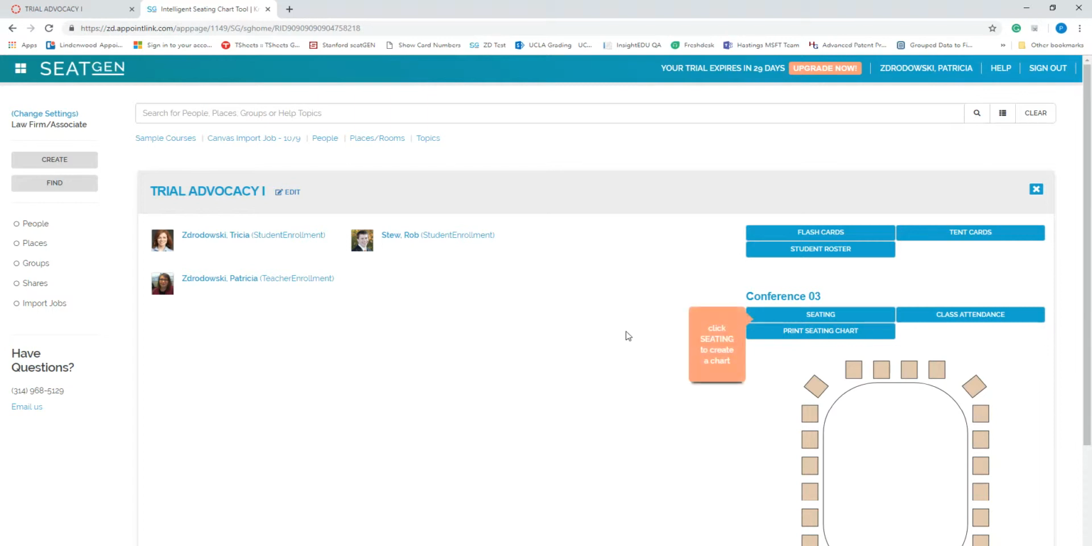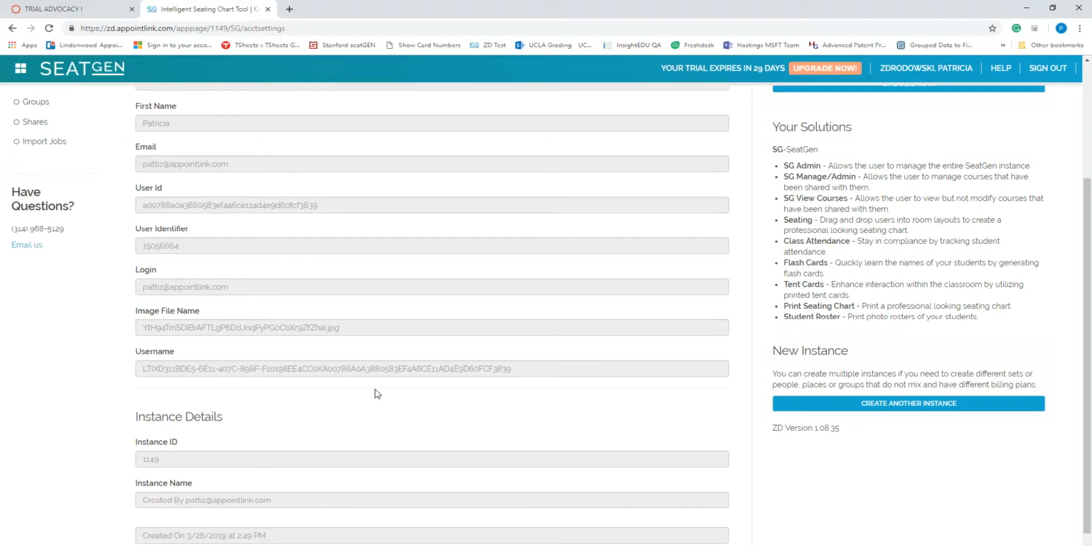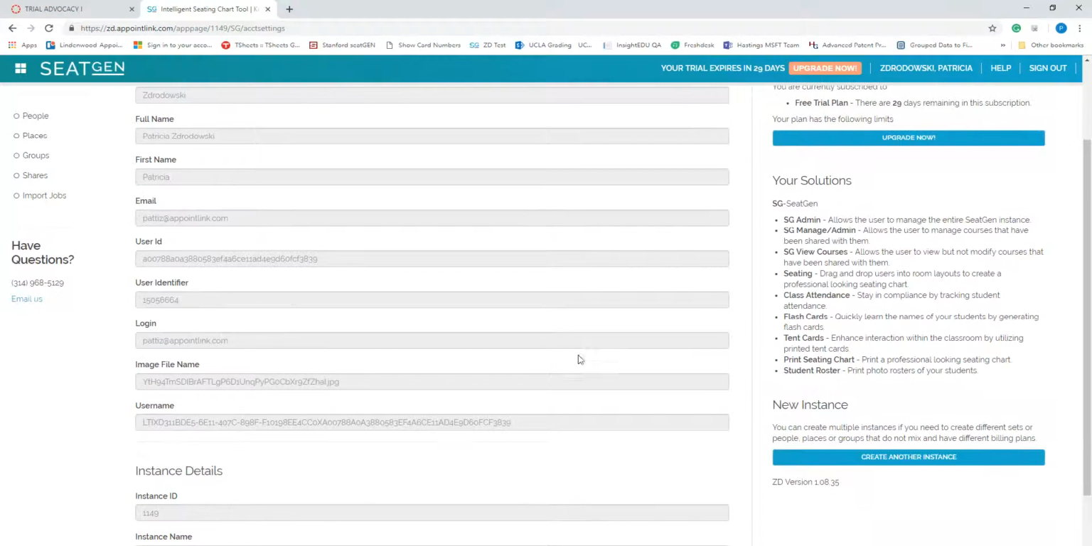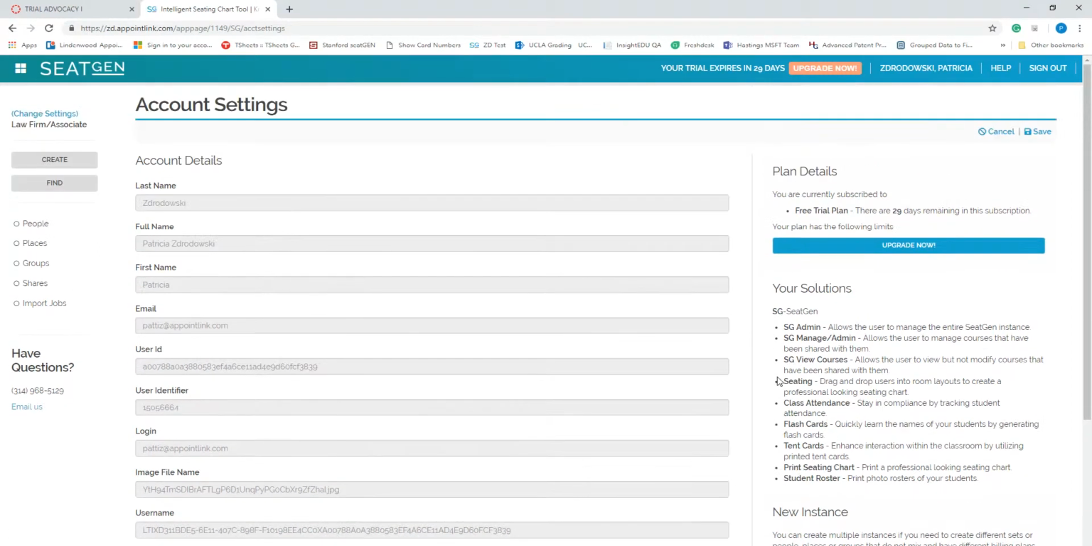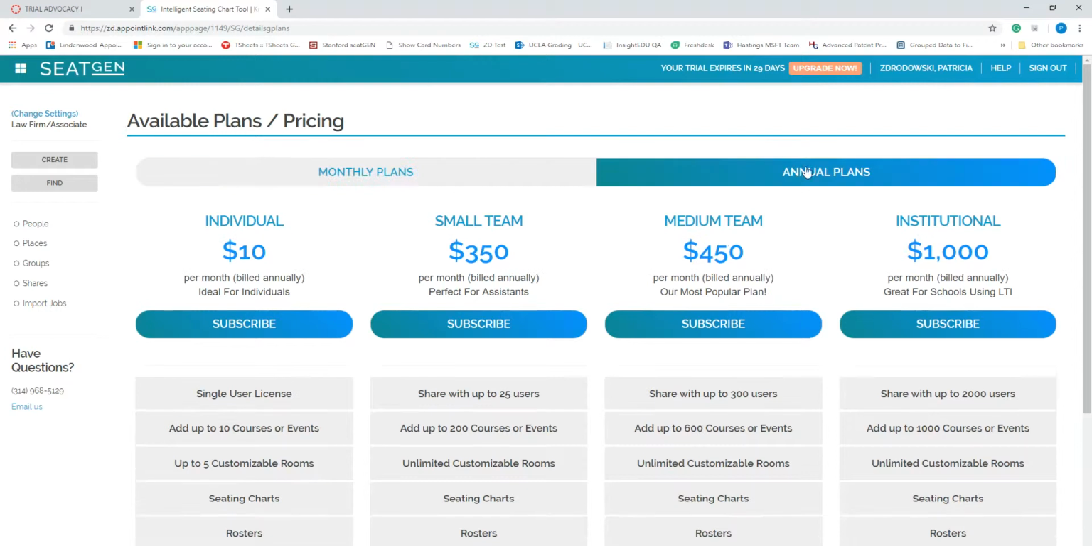Okay, 2 more things. One is that if you select your name or whatever you might see up here, the guest account, this is where you'll see some details about your account information, what your login is, etc. You can also see what you have access to based on the plan that you have. So here is a free trial plan. It has 29 days remaining. If I wanted to upgrade, I could select that button and do the upgrade through there, or you could give us a call. If you just want to see what the plans are, if you click up here on this trial, it will take you to the plan page where you can review what is included with each plan. There are monthly plans and annual plans.